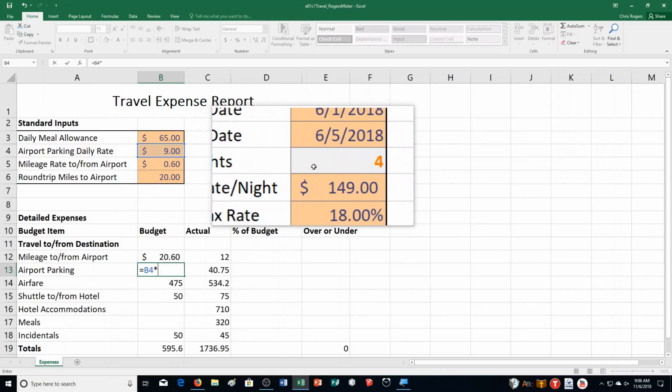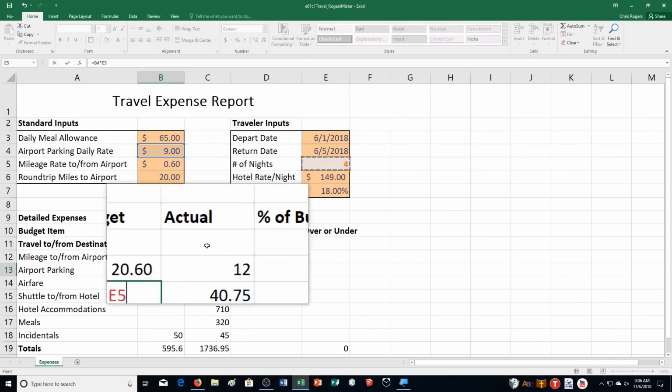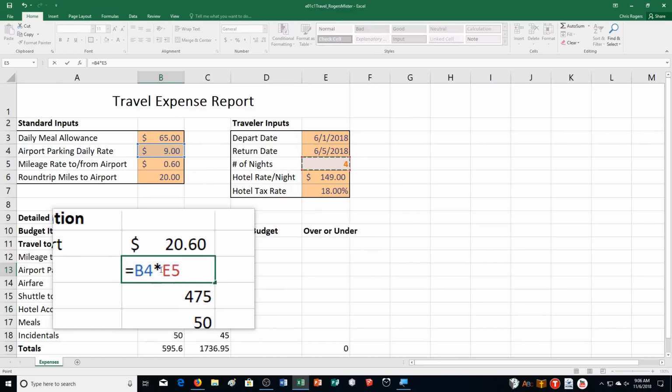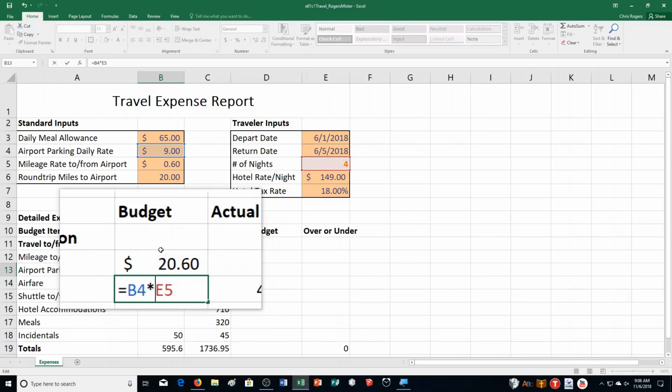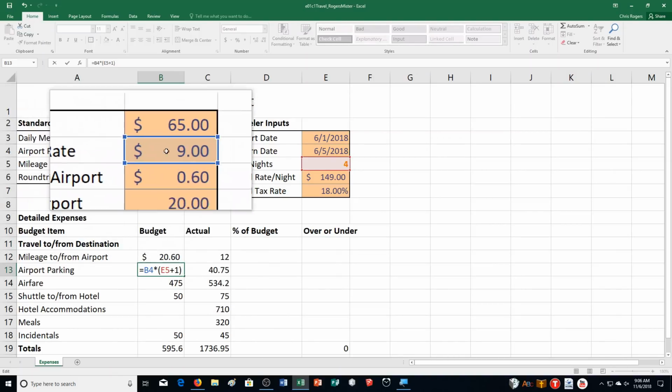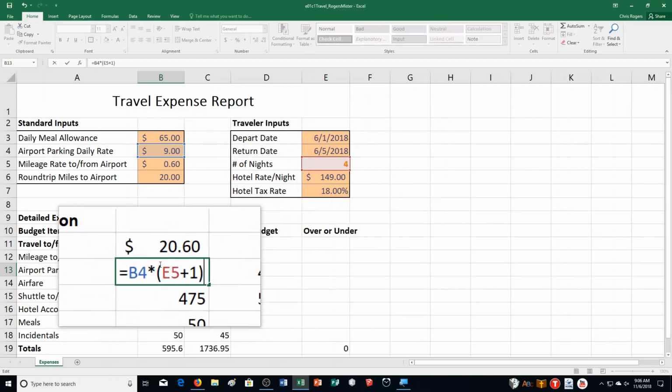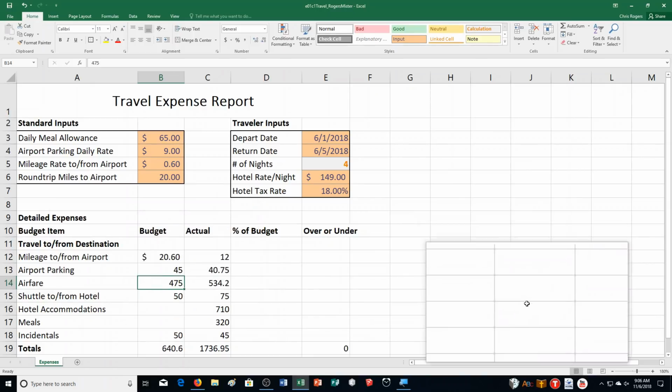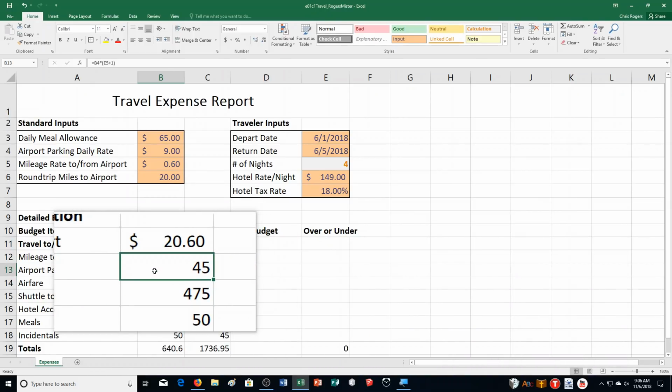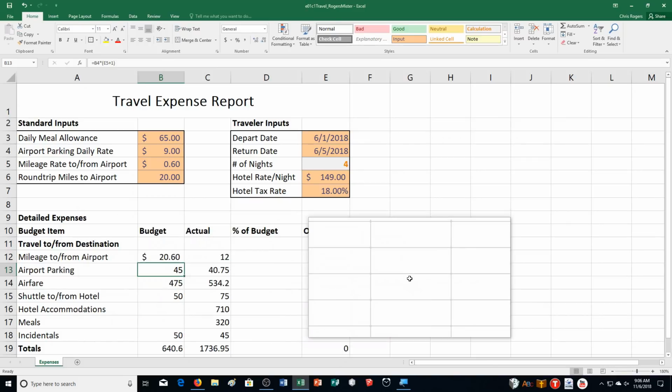this cell over here. Except what I'm going to do is I'm going to put an opening parenthesis. So B4 multiplied by E5. And I'm going to put an opening parenthesis here because I wanted to add 1 day before it multiplies. So we got the whole please excuse my dear Aunt Sally thing, the order of operations. So that's it. We're multiplying this here by the number of days plus 1. So I'm going to push enter. And you can see it has put in airport parking is $45 because of the number of days that was needed.